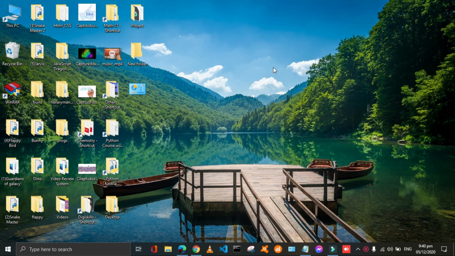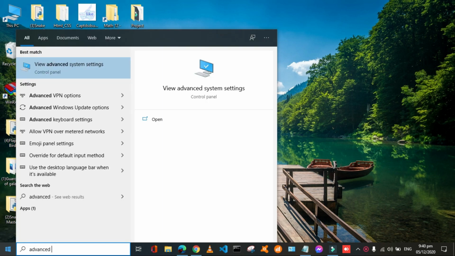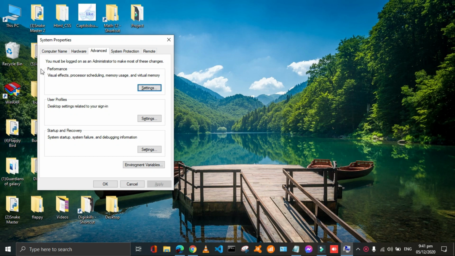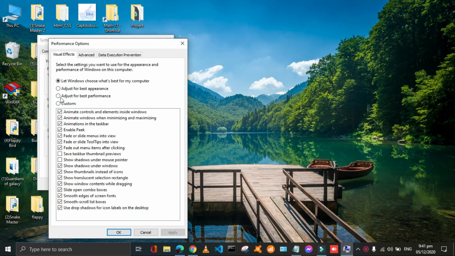Advanced system settings. First, click on the start button, and then type advanced system settings in the search bar. Open that setting, and the system properties window will open. In the performance section, just click on settings. In the first visual effects tab, you will get four options. For the best performance of your PC, you can select adjust for best performance. Then click on apply.